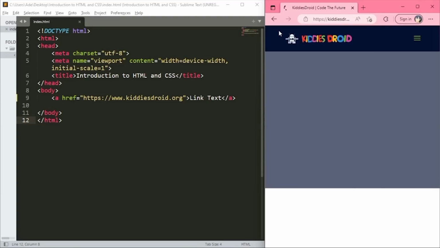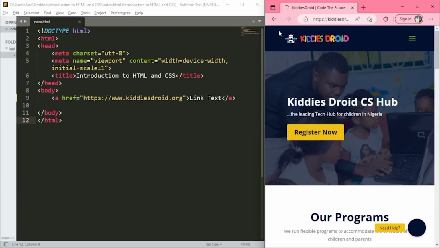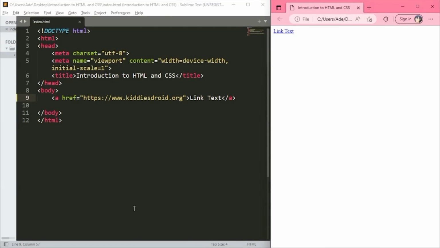Let's try it now. I've clicked on link text in my browser. As you can see, it worked fine. So the link I just created in my HTML is called an absolute URL. An absolute URL just refers to a link that has a full web address. Now what I mean by full web address is either http:// or https://www. That refers to a full web address.